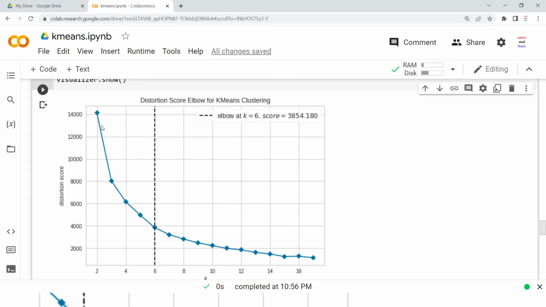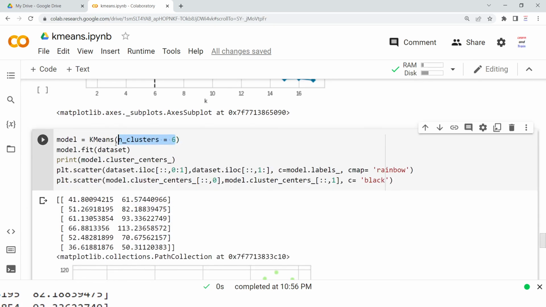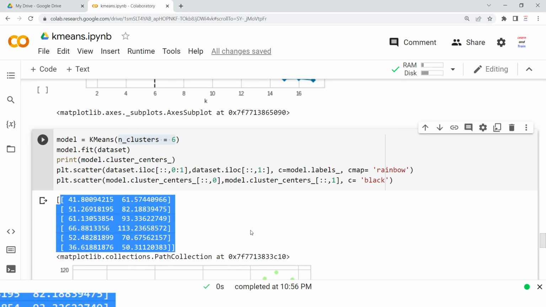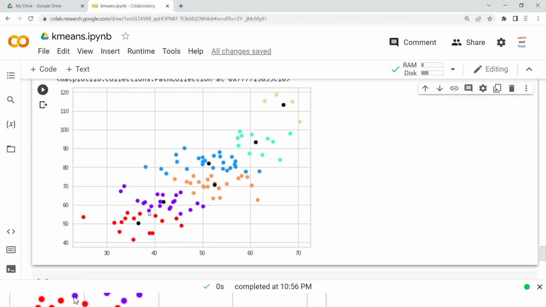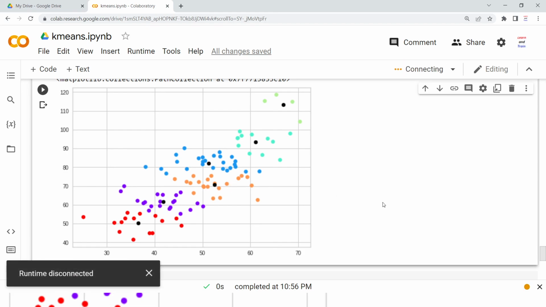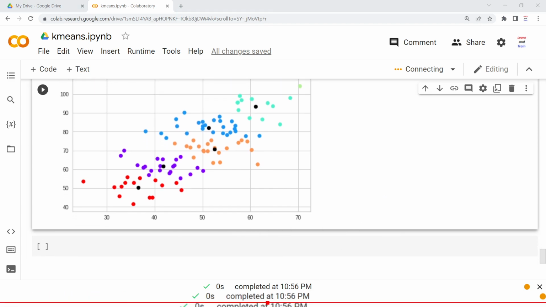So for k equal to 2, this is the score. Okay, for k equal to 3, k equal to 4, for k equal to 16, we are getting the score like this. So here the elbow appearance is at k equal to 6. So here then we can use 6 as the optimal k value. Then these 6 data points are finalized as cluster centers. So now you look at that, we got 6 clusters, which is the optimal number of clusters by using the k-means clustering algorithm. So with this I conclude the session.